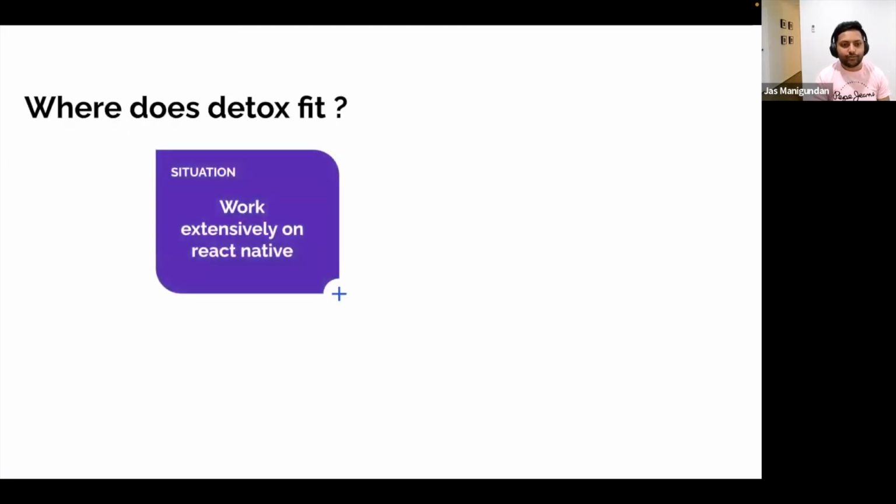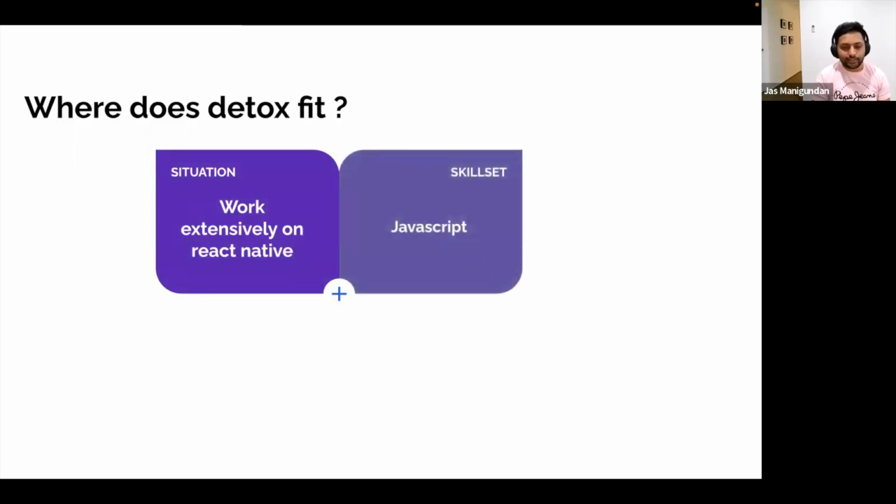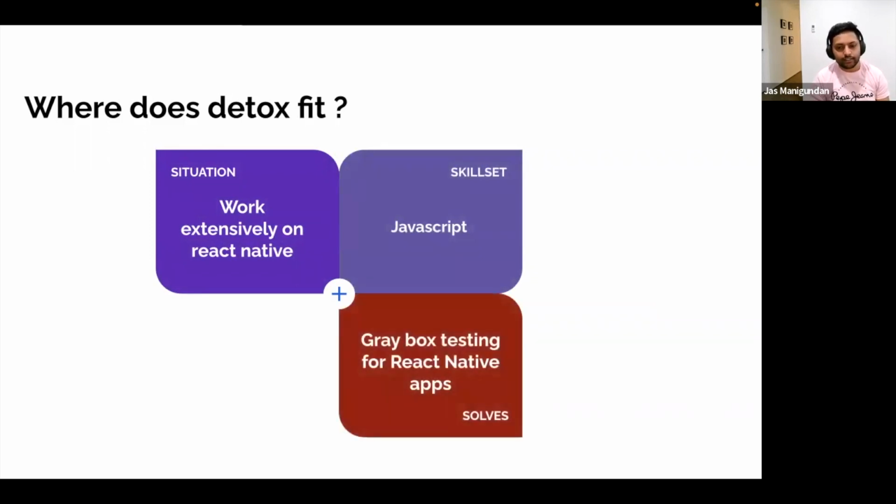So where does it work for you? If your team is working extensively on just React Native apps, this is a great fit. It uses JavaScript, so it's pretty straightforward to write something. And it has a gray box approach. Even though it's not fully black box or fully white box, you can still have some sort of customization in terms of how you pass test data, how you mock some dependencies, and things like that, because you still have control over your code and it sits within your code.